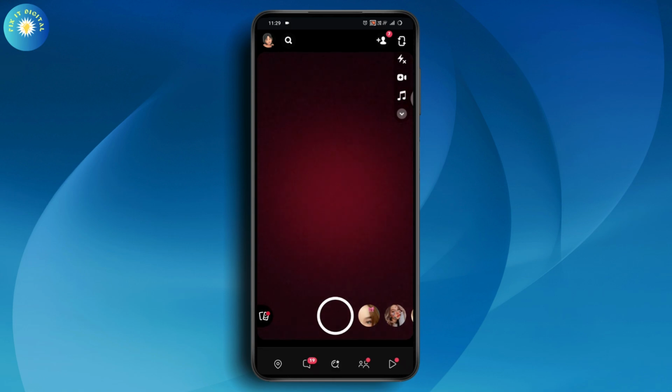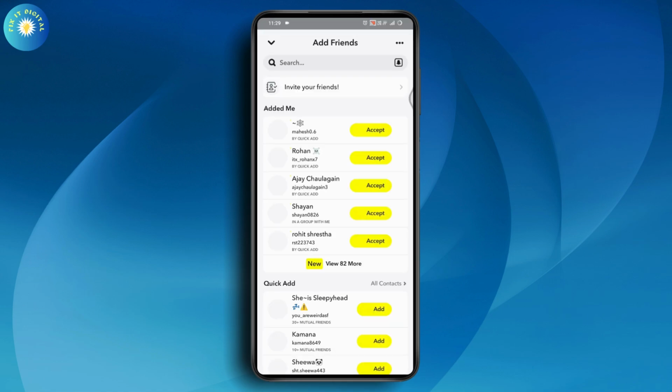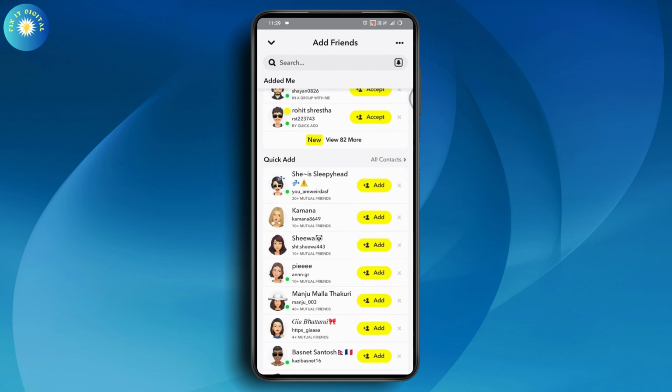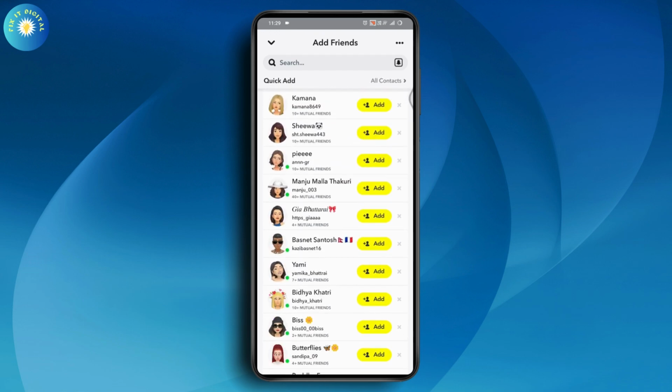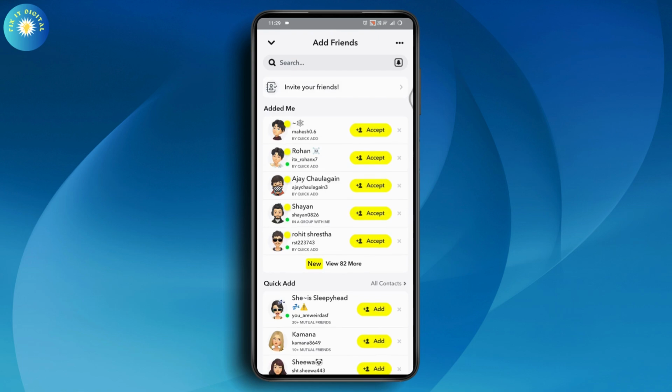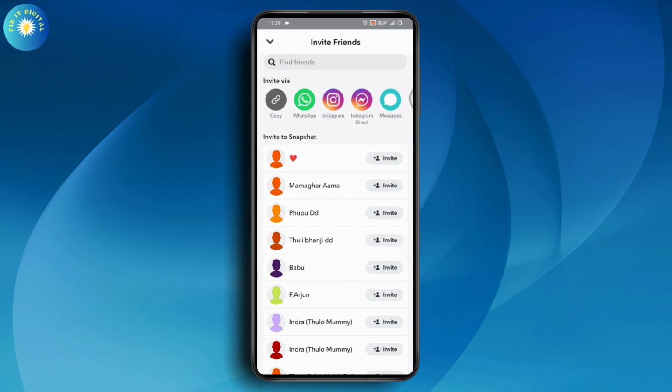Once you've logged in, now you'll get this kind of interface, right? So you can go with the upper right, which has that contacts option, and from here you can simply add your friends. You can go with your contacts and then tap on add, which is on the right side, and once you tap on add, you will send the request to your friends, and if they accept your request, then you will be friends. Or you can simply go with invite your friends, and then you can invite your contacts to Snapchat.